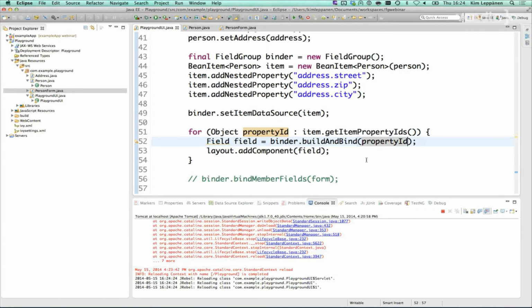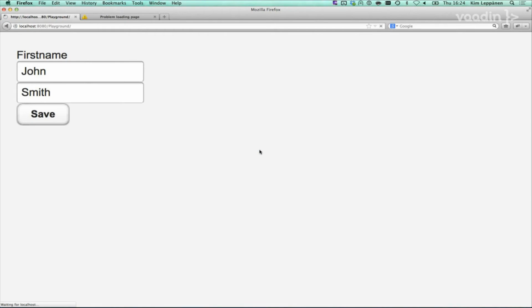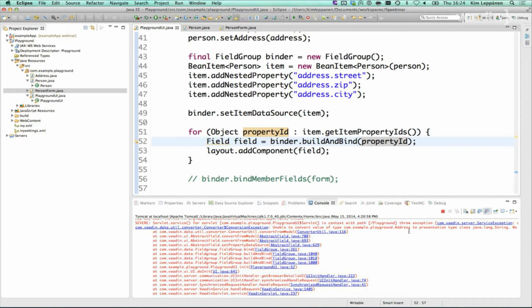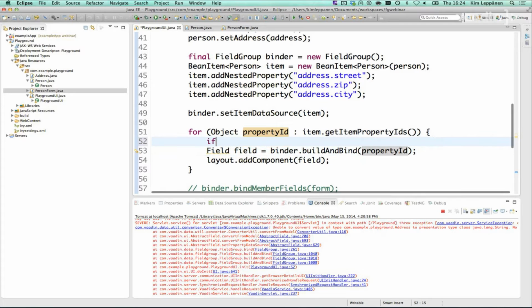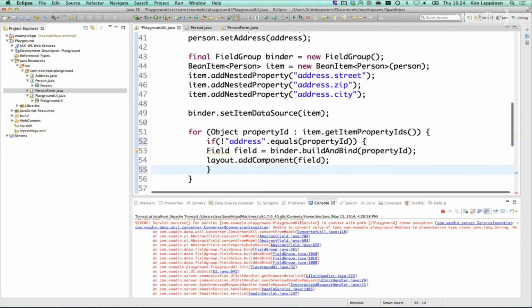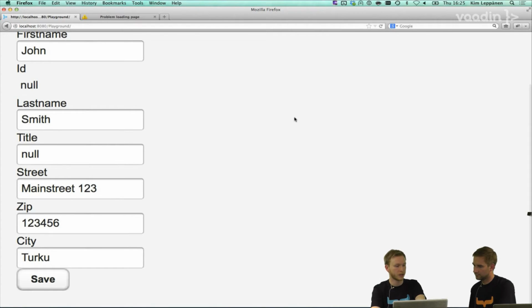So now I loop through the properties in the item and then just create a field for each of the properties. And now I have some kind of a demo effect. Okay, it's missing a converter. So let's, if address equals property ID, then let's not add it at all. So let's only apply this for the other fields. So now it should work. So now I have dynamically created fields for everything, including the nested properties.